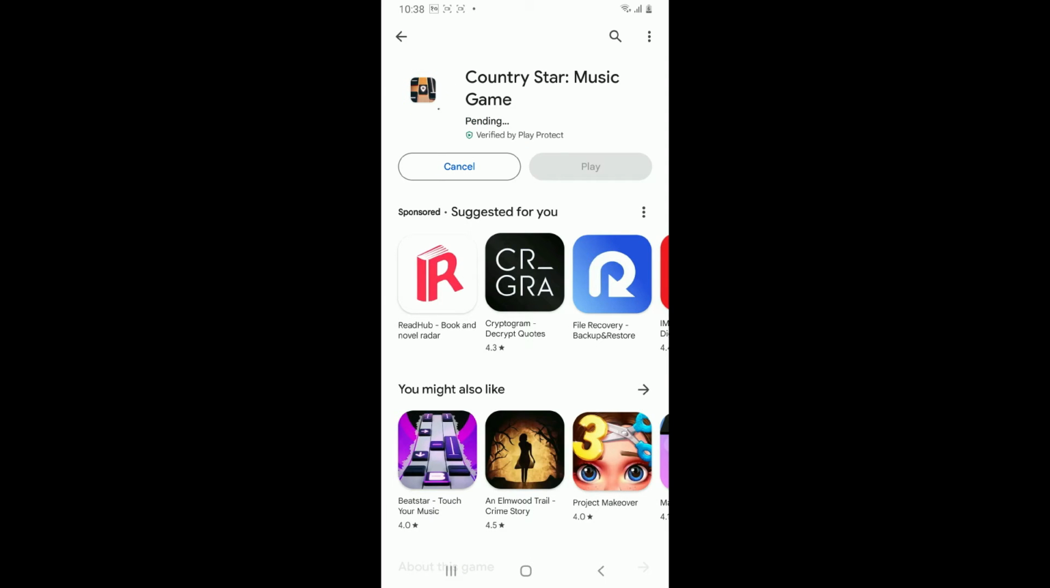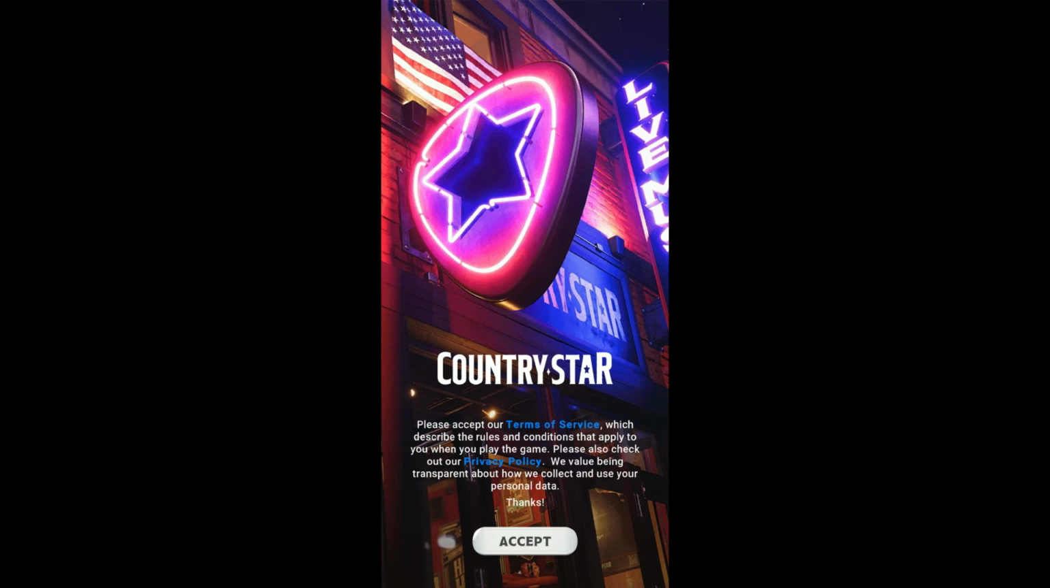Now, all you need to do is to wait for the application to download and install, which will take several minutes depending upon the internet speed. Now, once the download is completed, tap the play button to open the CountryStar application on your Android for the very first time. And there you have it! You've downloaded CountryStar for your Android.